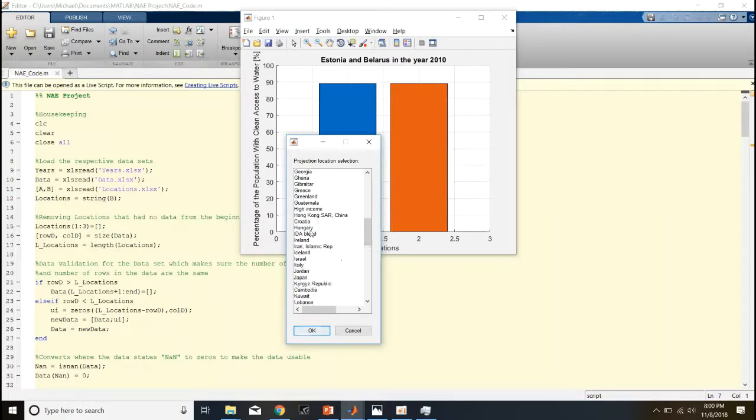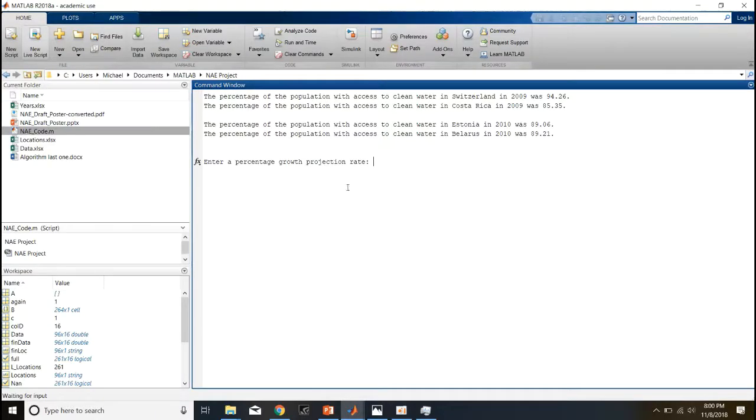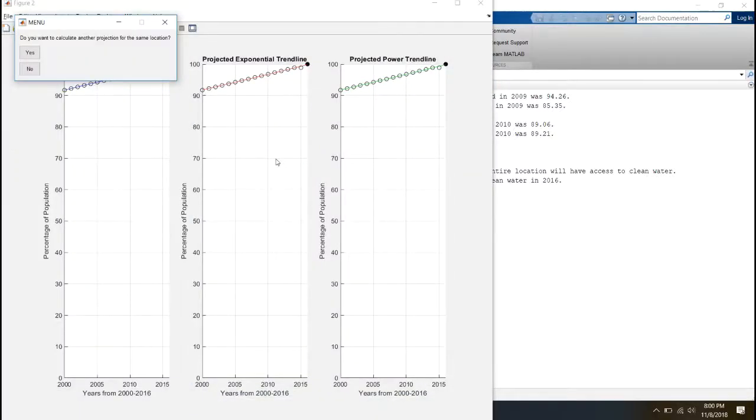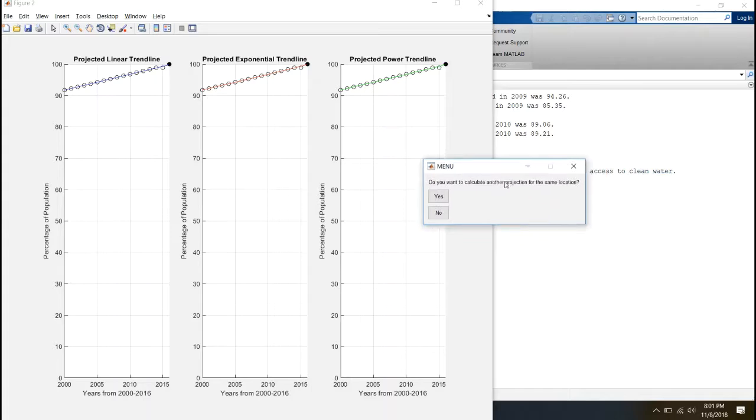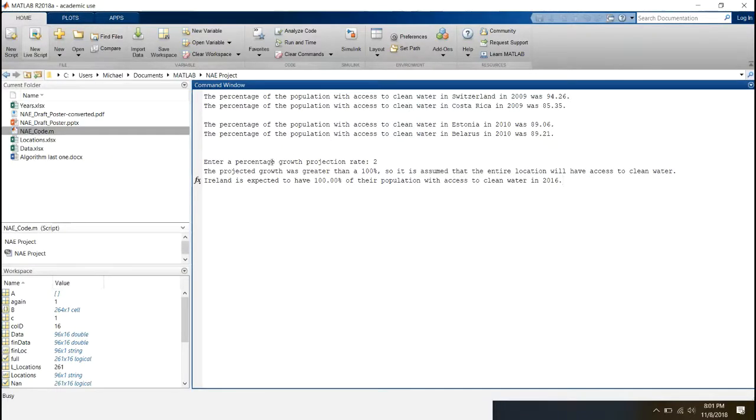So let's say the user wants to look at Ireland. Our command window will now pop up and it displays the percentages that we had already selected for the 2 comparisons previously, and we have an input. So let's say the user inputs 2%. These 3 trend lines appear, and we have a linear, an exponential, and a power trend line. And another menu pops up asking if you want to calculate a different projection for the same location. If we look back into our command window, you'll see that it says the projected growth was greater than 100%, so we assume that it reaches 100%.